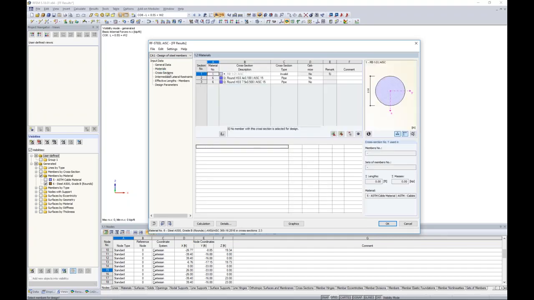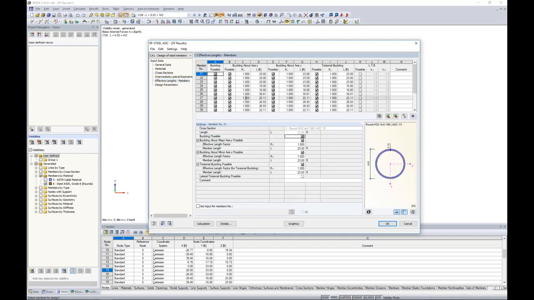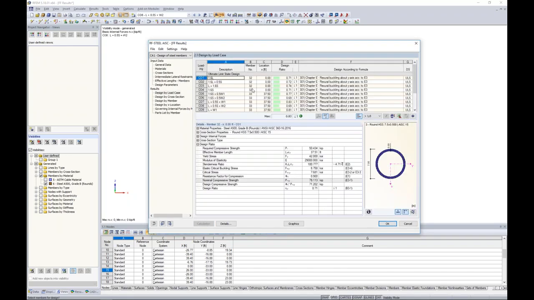Steel A500s brought in. My cross sections are all brought in from my main model. The effective lengths, for example, would be my unbraced length for buckling about the strong and weak axis, flexural torsional buckling, lateral torsional buckling, and so on. So what we can do is run a calculation here. Now, all those internal forces for my members from all the different load combinations are quickly brought in. You can see how quick that solves.